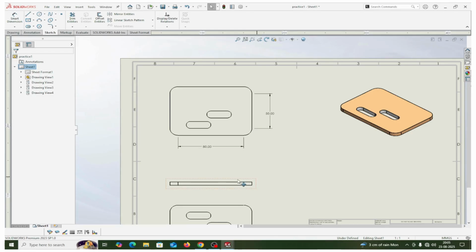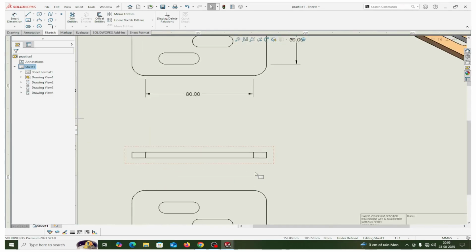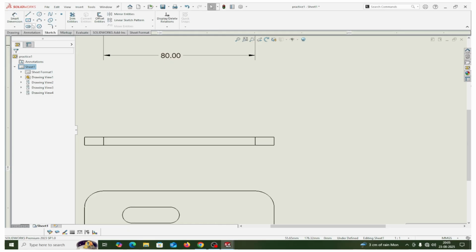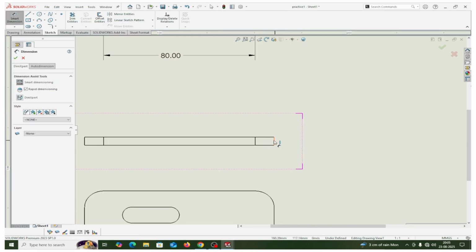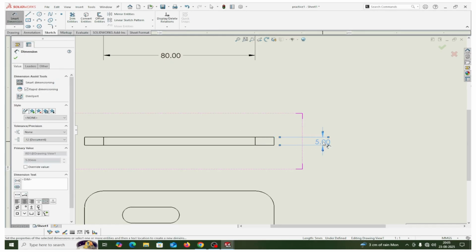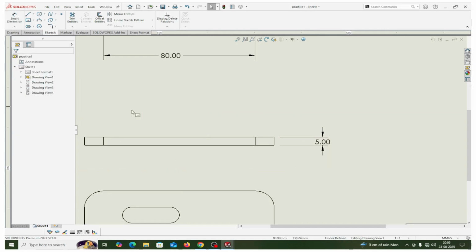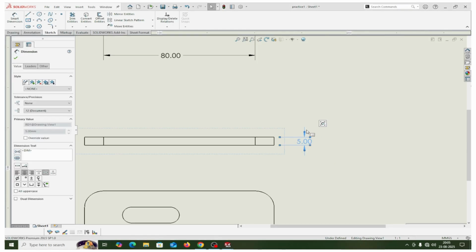Then I'll also show an example. I zoom in, I take the dimension. These horizontal lines are the extension lines. The gap here is 3 mm, you can see here. And this is the dimension line; the extension line is extended 3 mm beyond the dimension line.